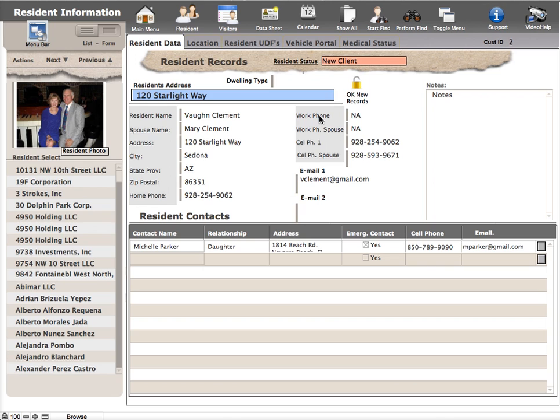In this case, you could also add the work phones and the work phone of the spouse and a cell phone 1 and 2. You can always add additional notes over here if you need to have more contact information. Or you can create a resident contact for anybody or whatever you needed in order to provide more information, including the residents themselves. You could add additional data.